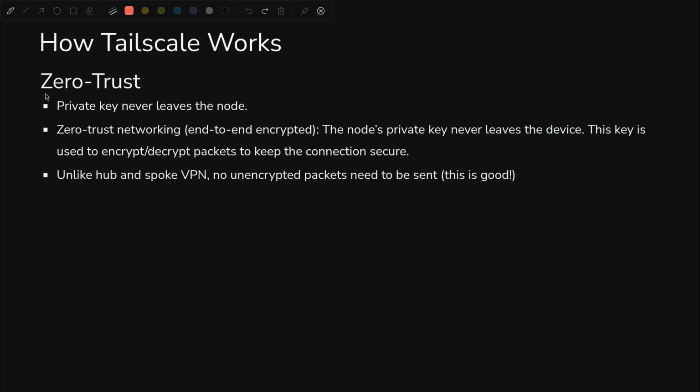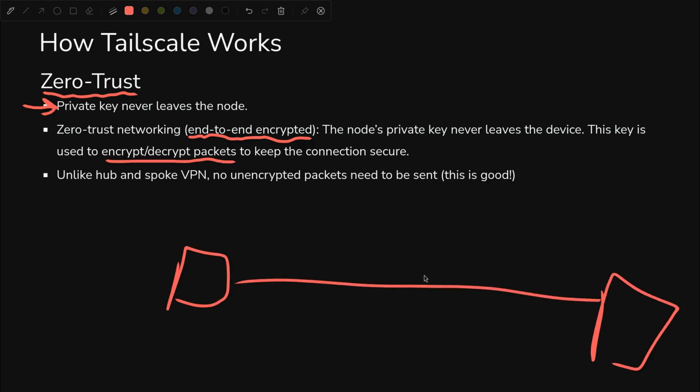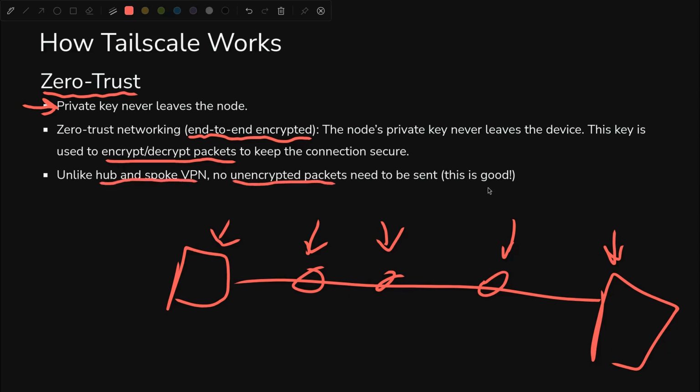Rest easy knowing that Tailscale is considered zero trust, so it is end-to-end encrypted. The private key, as long as you make sure that it never leaves the node that it started at, then you're good, because that node is encrypting and decrypting packets as they travel across the connection. So even if they go through a bunch of middlemen in here, if there's a router here, someone else is inspecting your traffic, it's all encrypted and it can't be decrypted until it gets over here. It's encrypted end to end, so only the nodes are doing the encrypting and the decrypting. So unlike hub and spoke, no unencrypted packets need to be sent, which is a good thing.